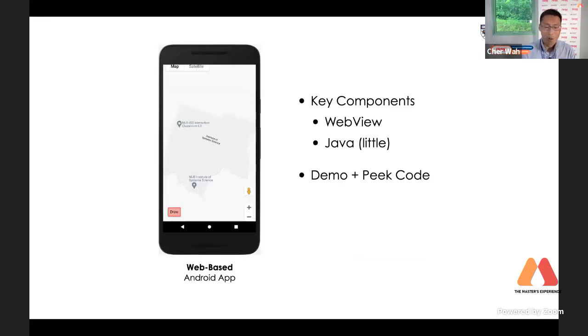So for this web-based Android app, I use a built-in Android software component that is called WebView. This WebView allows me to render HTML pages and run JavaScript code. So it is sufficient for me to just load the HTML page that I showed just now, and then it should run. The amount of Java code that I need to write is very little. So let me do a quick demo, and then we look at the code.